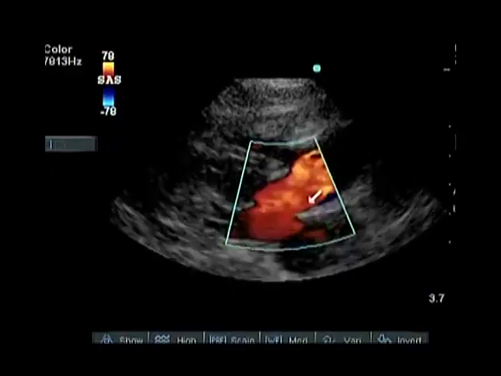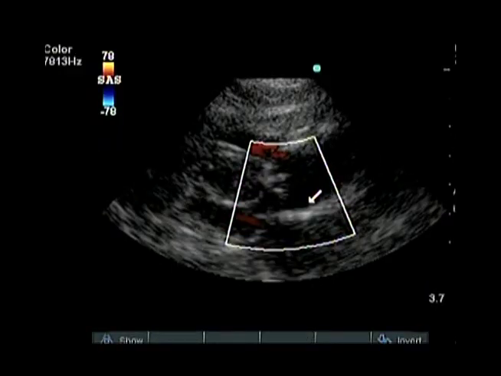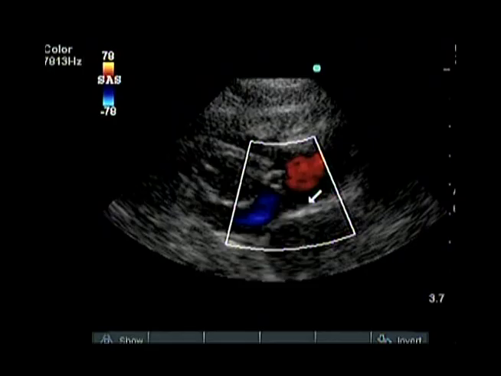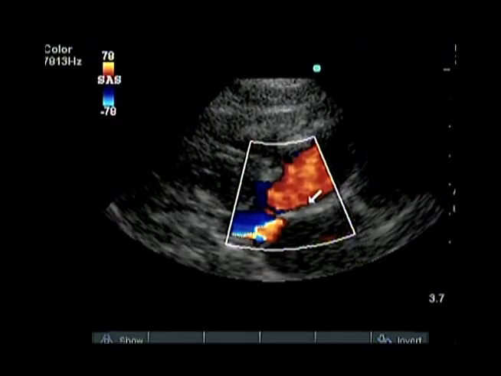The flow disturbance or patient symptoms may be rate-related, meaning that at rapid heart rates, a murmur and symptoms may be present, but at slow heart rates, no murmur or symptoms are noted.